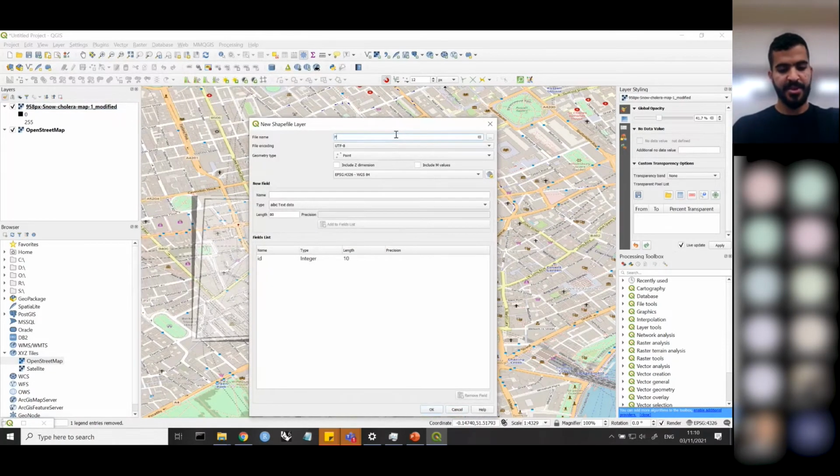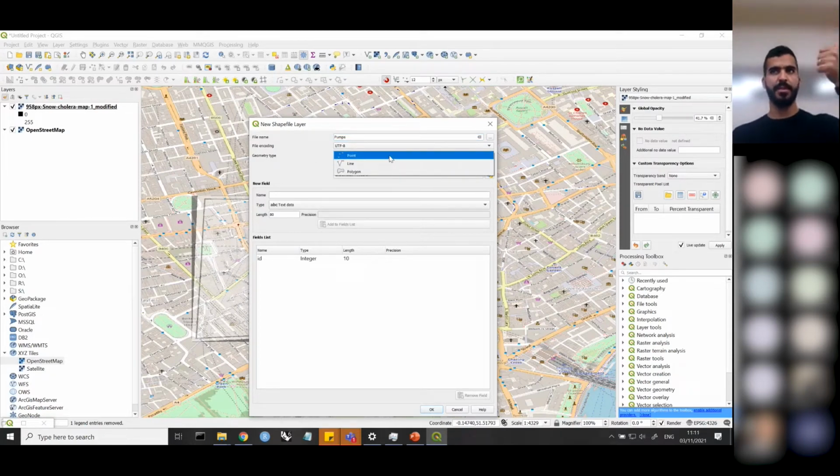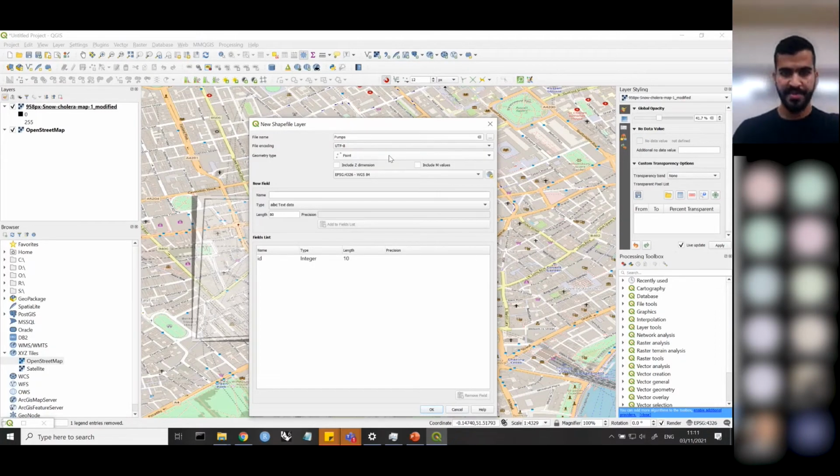So I'll give it a name. I'm going to call it pumps. Encoding, we can leave where that is. I mentioned at the beginning, we can either have point, line, or polygon, right? So because I'm identifying the location of pumps, I'm going to use a point because location is useful here. The projection system, I want to keep it the same. Fields, this is not important for now. I'll explain what these are later.